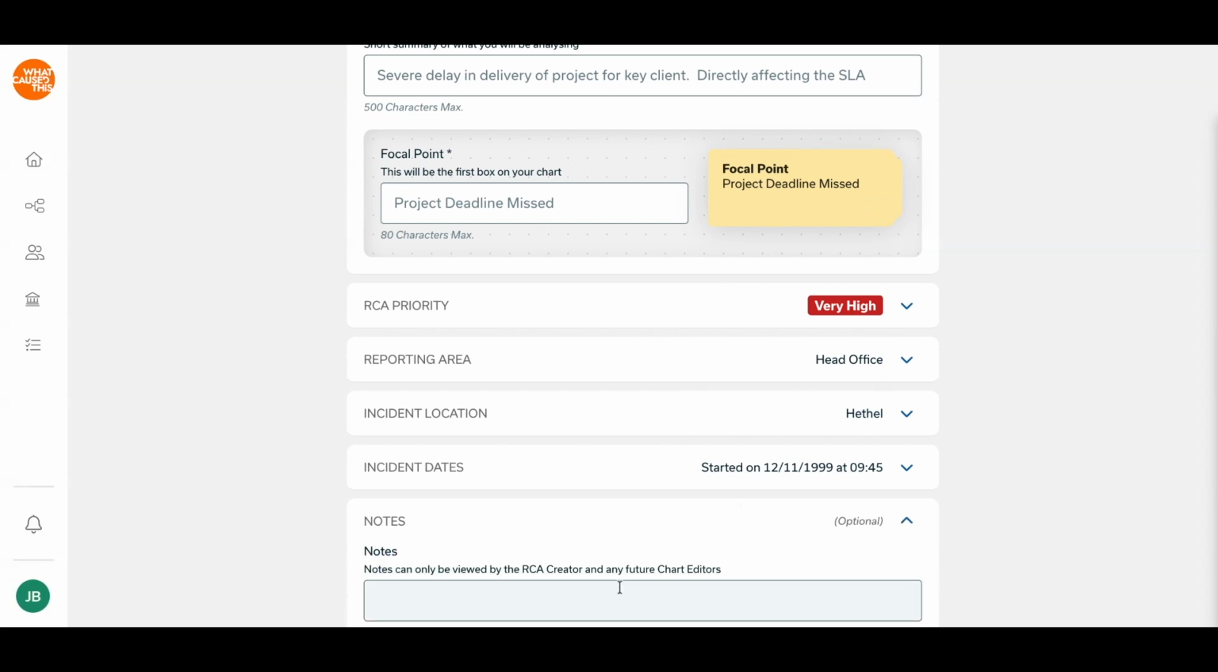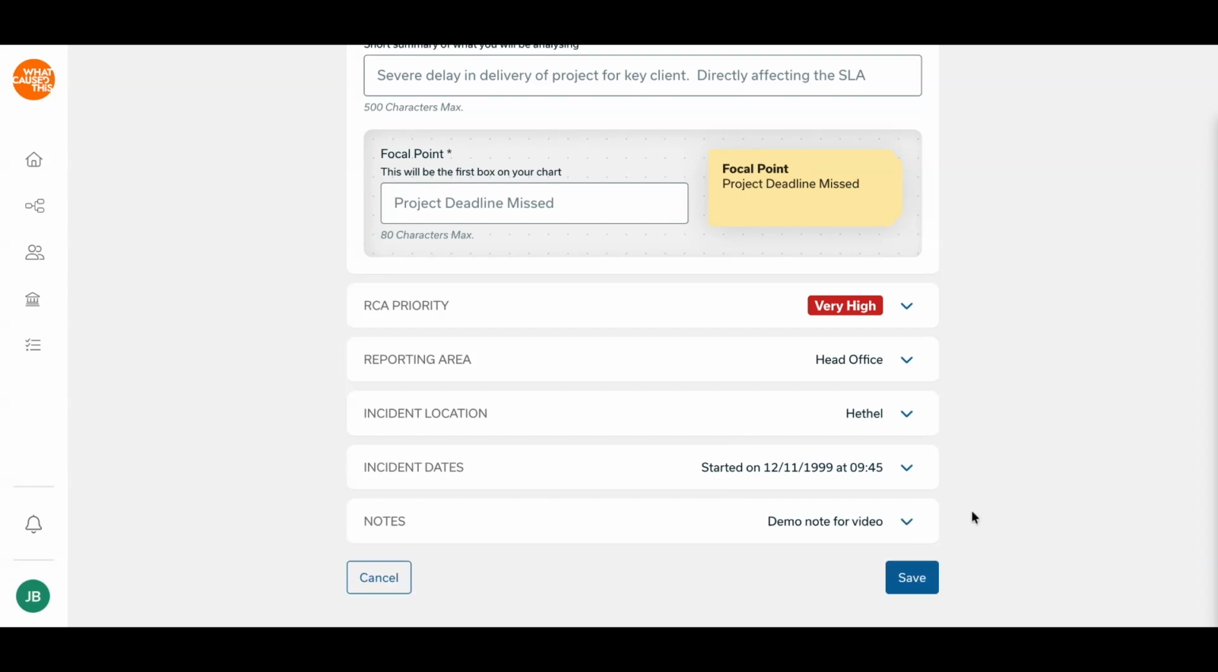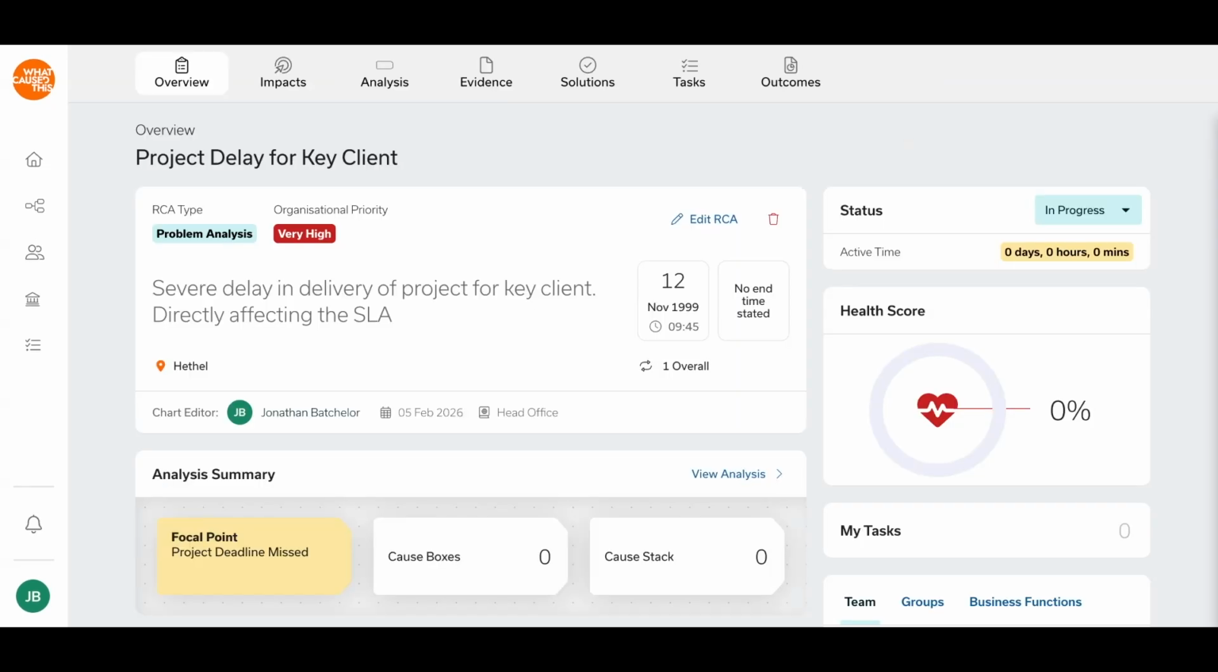So for notes here, I can enter that information, compress that area, but I can still see that I've got some information in there at a glance and press save.